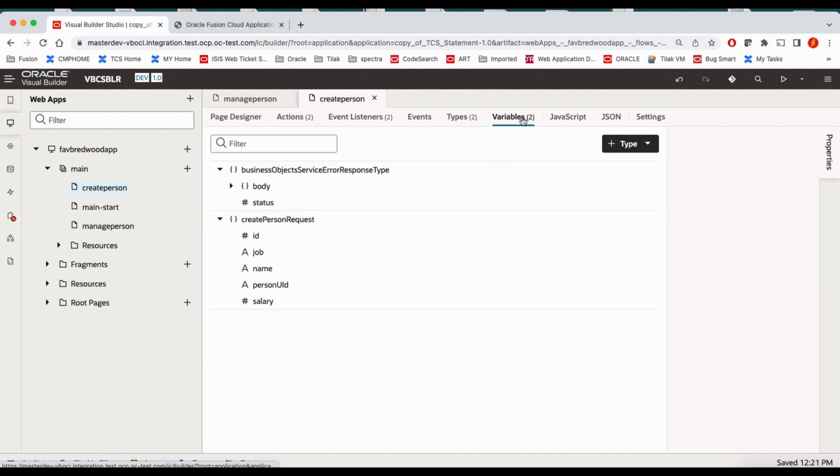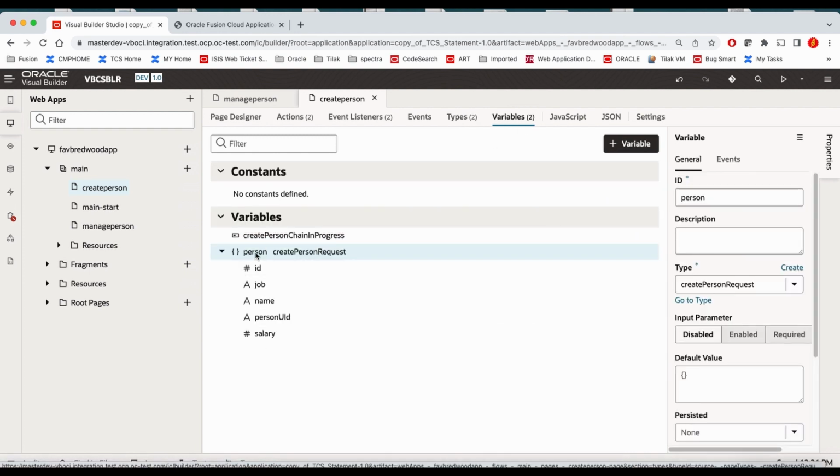But we also have a variable based on this one. The person variable is based on create person request, which is based on the type, which is based on the endpoint. This is what it is. Then the data goes here. From here, the REST service inserts the data into the table. This is what happened here.